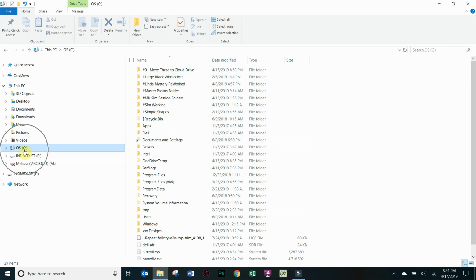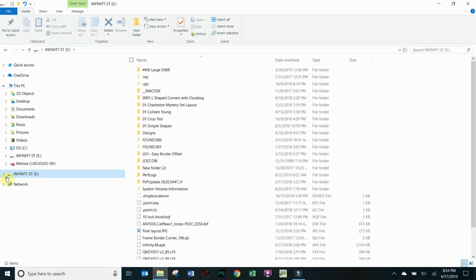Okay, so here's my C drive. Here's my Infinity flash drive that I walked over from my machine and put into my computer. Now I'm going to go ahead and click on it. Here is all of the folders. Now I did take a minute before I came back live with you to go ahead and clean up my flash drive a little bit.